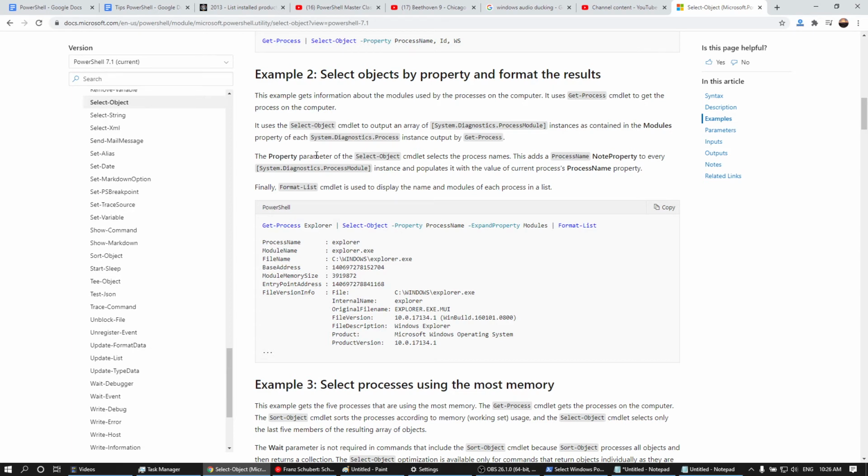Let's consider this again. The property parameter of select object selects the process names. This adds a process name note property to every System.Diagnostics.ProcessModule instance and populates it with the value of the current process name property.